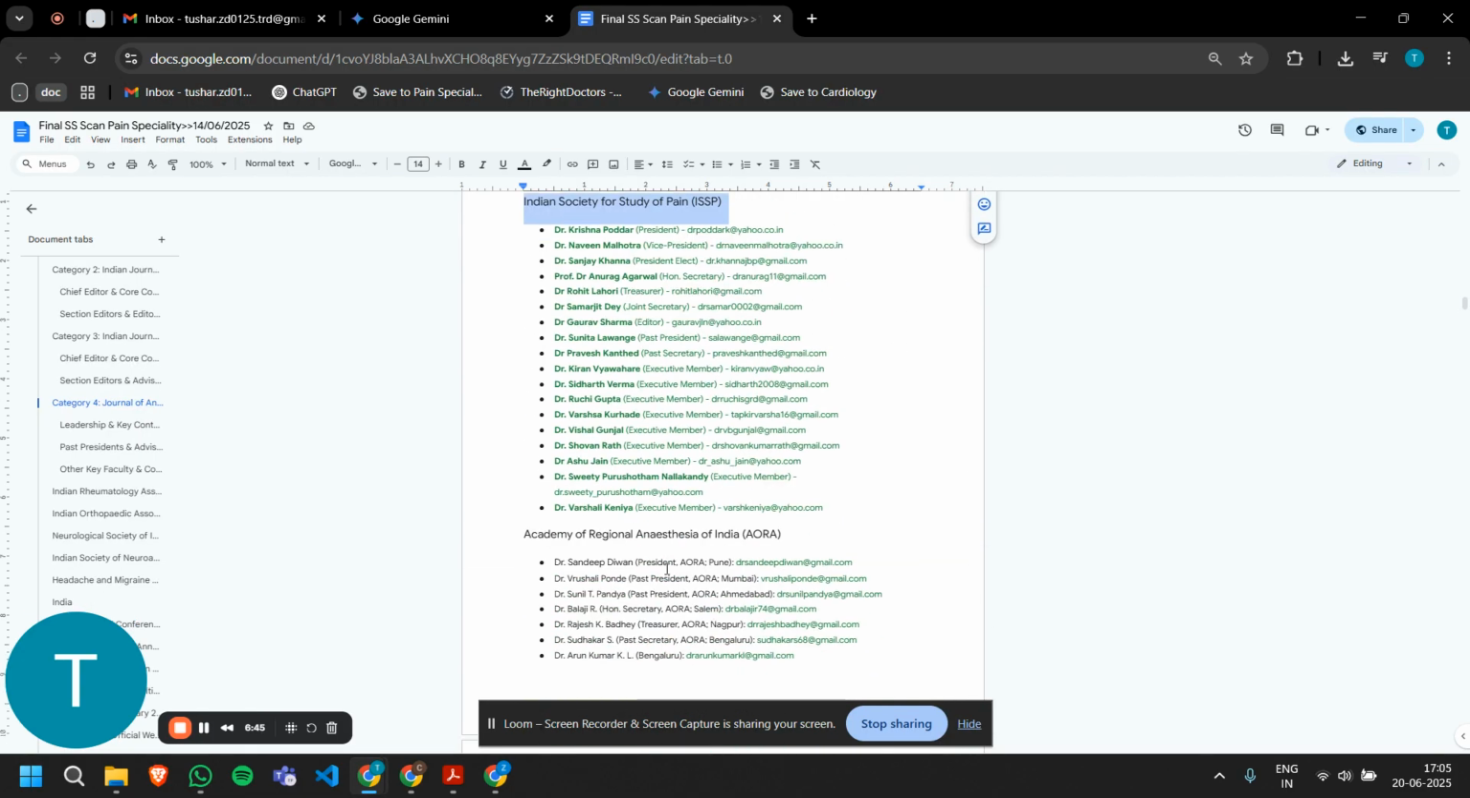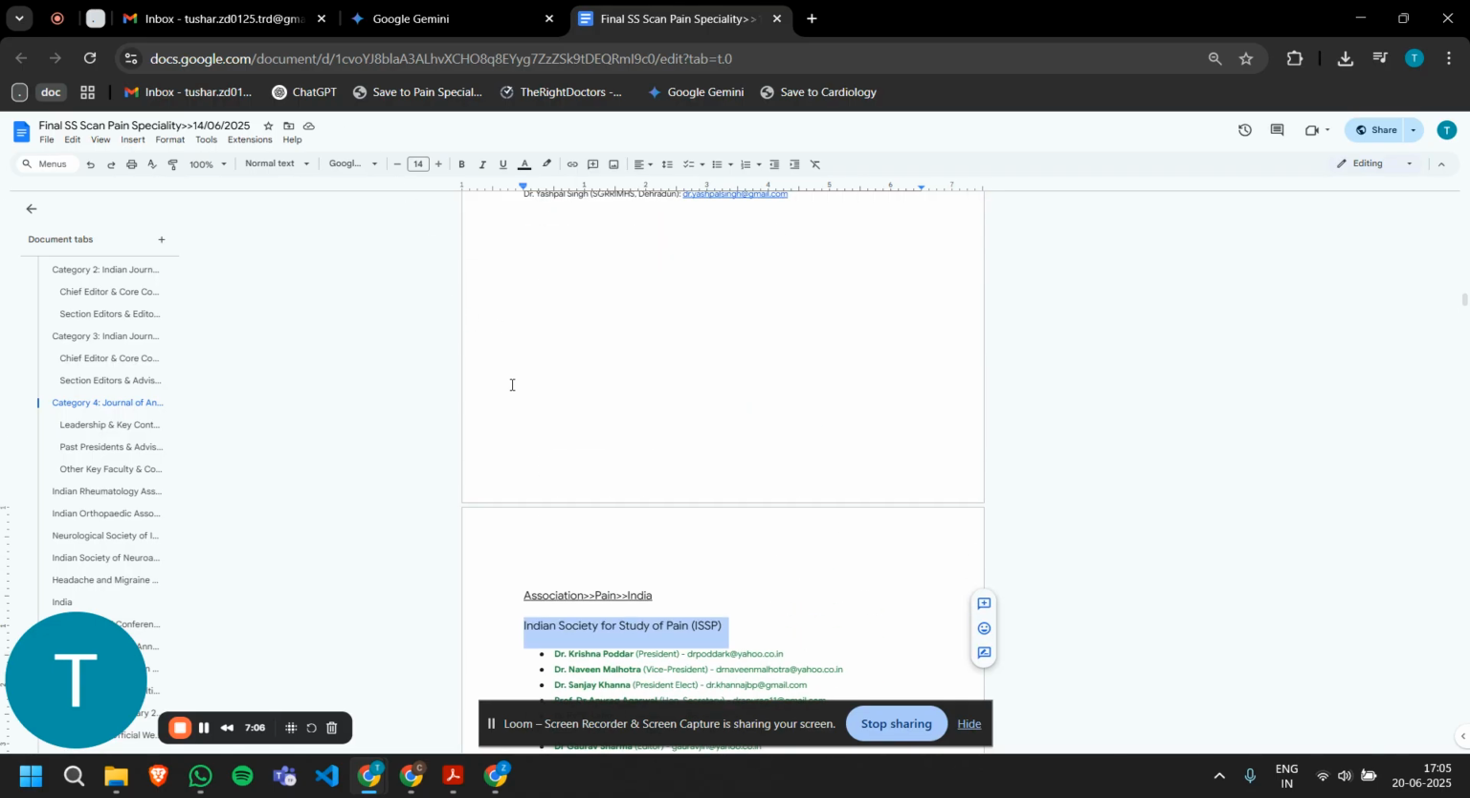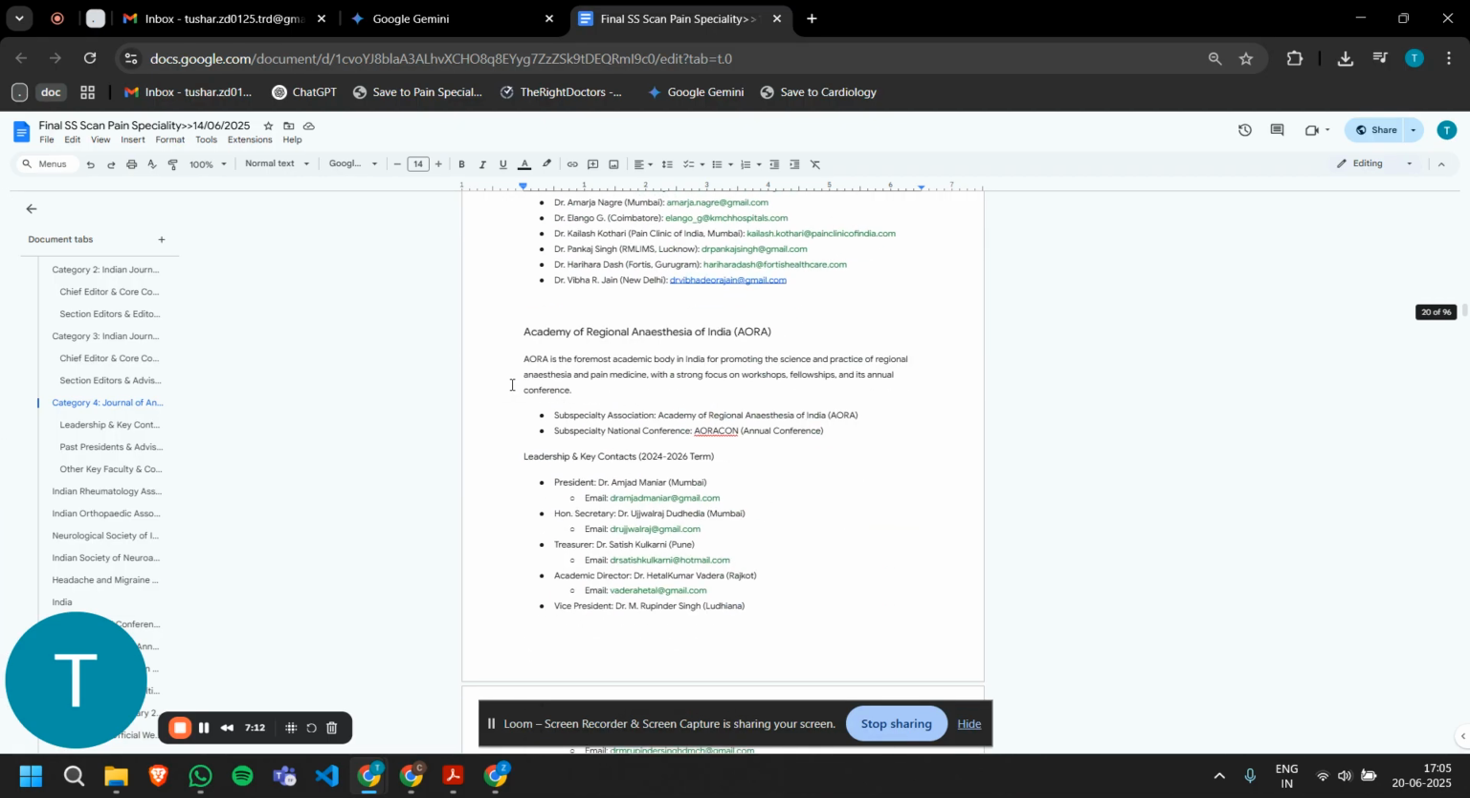For those associations, we list the president, vice president, president-elect, honorary secretary, treasurer, editor, past presidents, and past executive members. Those are the roles we are looking for. So that can be mentioned, and this must be done the same way as for journals. First there's the journal name, website, then the people associated with the journal, etc.